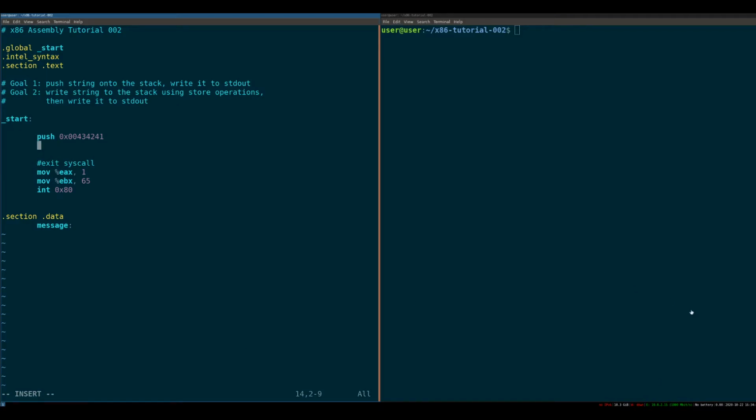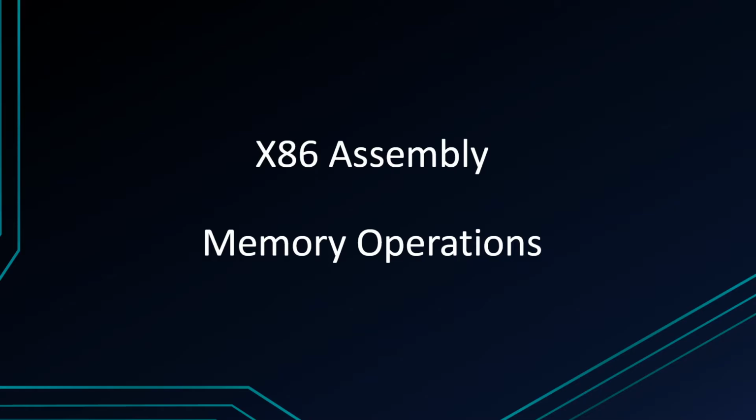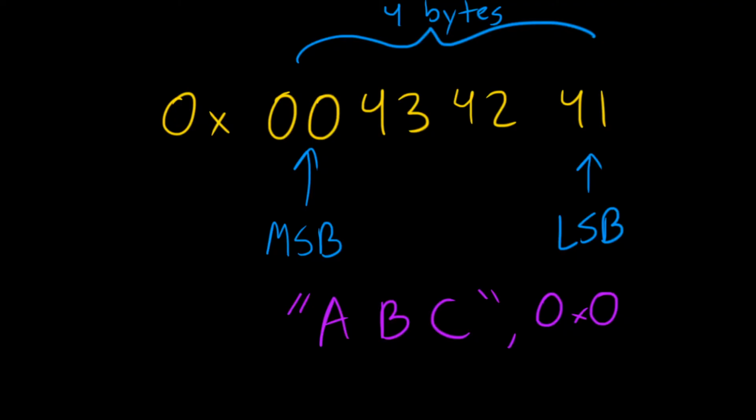Awesome. You may be asking me, why do we use that value? That value is important because it actually equates to the string A, B, C. You may be asking, how does a number become a string? Well, in computers, all data can be interpreted in different ways, right? So an integer can also be interpreted as a string if the values are ASCII printable. So the value 0x00434241 in little endian is actually A, B, C, null byte. I said little endian.